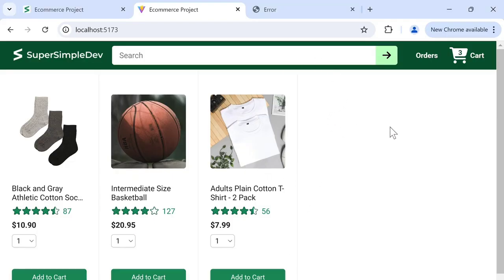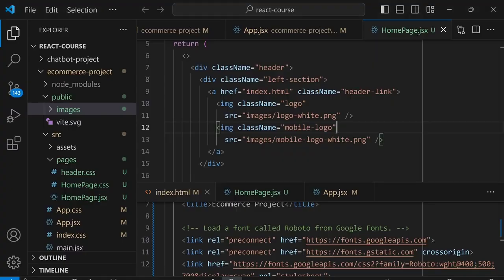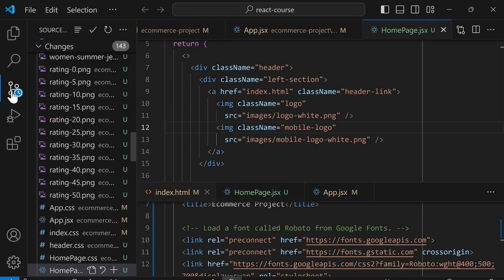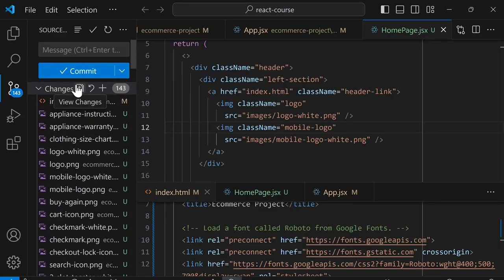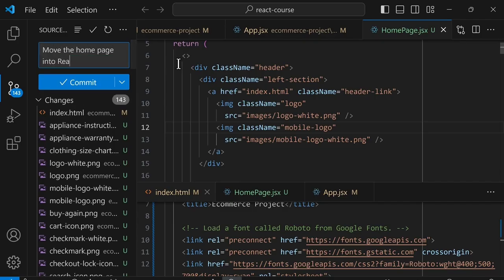So that's how we move an HTML website into a React website. We just move over the HTML, CSS, and images one by one. Let's go back to VS Code, and we'll save our changes into Git. We'll open the Git section, and here we moved all the HTML, CSS, and images for the homepage. We're going to type a message at the top, move the home page into React, and press commit.